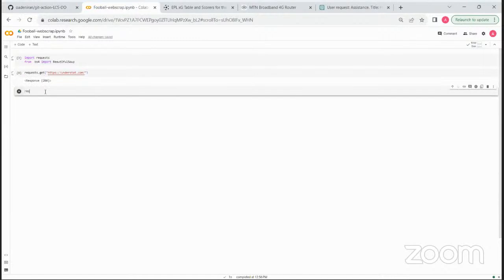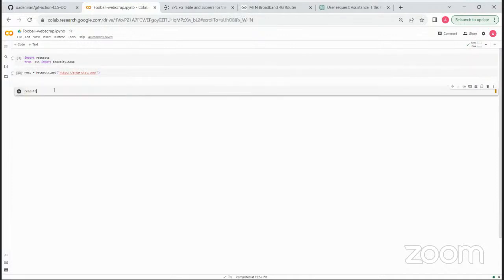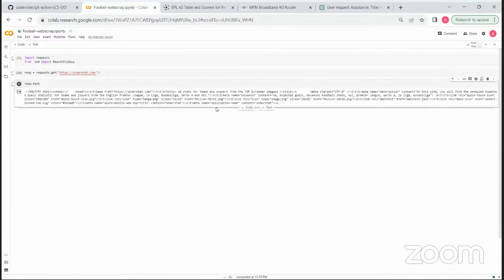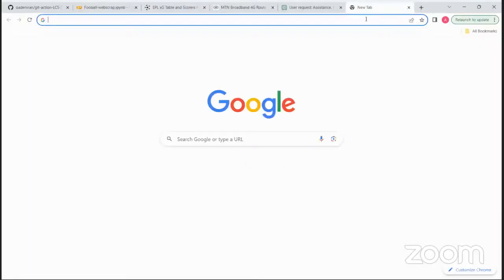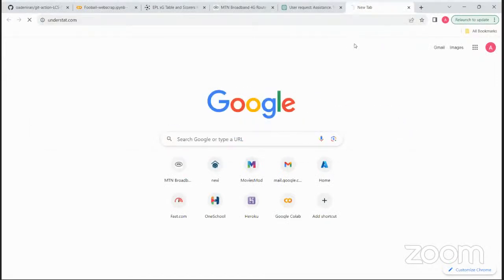So let us do something. Let me call this response, and run this. Then from the response, let's get the text. You can see that this text is what we had when we checked the page. If we go back to the Understat page, let's inspect the page.